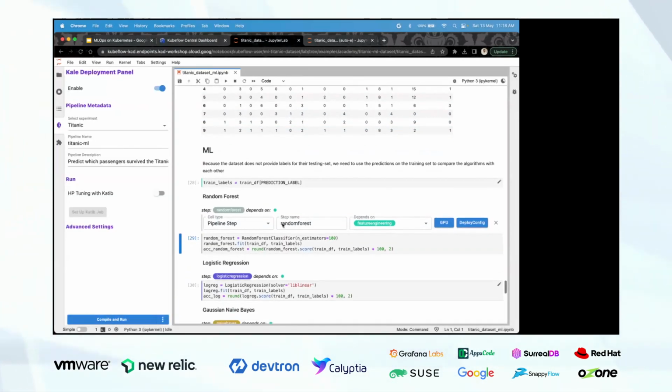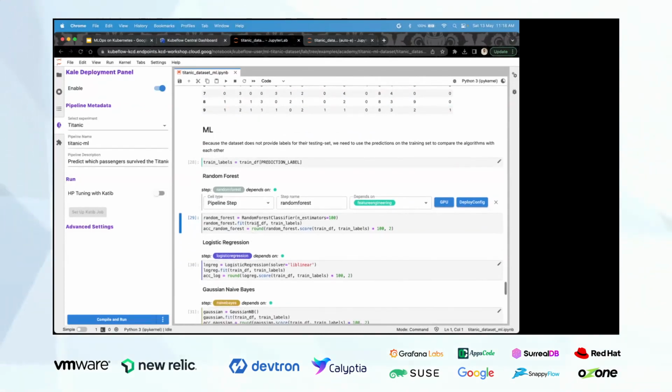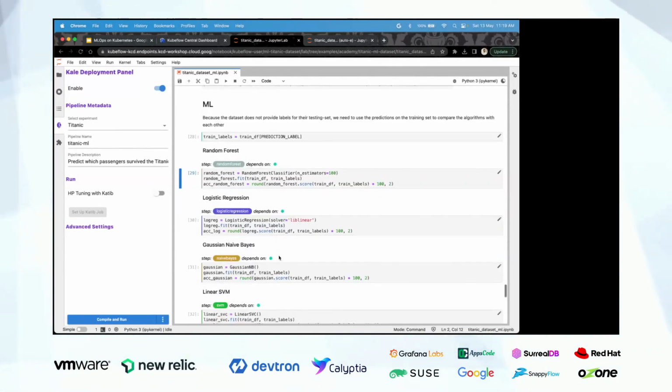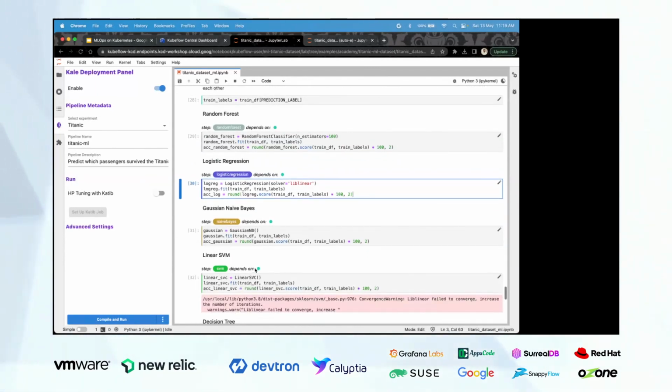So what we have done is we will start the random forest model training over here, and again we have annotated this as a pipeline step. The name is random forest. Now this depends on the feature engineering. Again, we have defined a few more steps, which are logistic regression, naive Bayes and all these models.